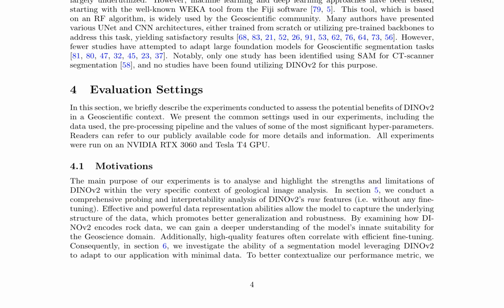To assess the potential benefits of DINOv2 in a geoscientific context, experiments were conducted using specific settings, including the data used, preprocessing pipeline, and significant hyperparameters. All experiments were run on an NVIDIA RTX 3060 and Tesla T4 GPU. The goal is to analyze and highlight the strengths and limitations of DINOv2 within the context of geological image analysis.